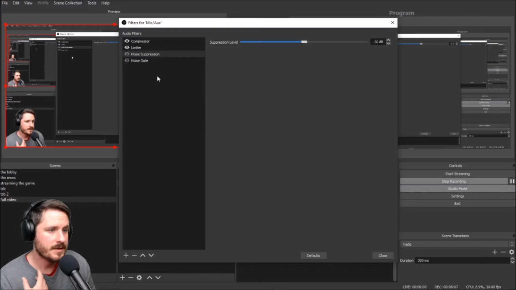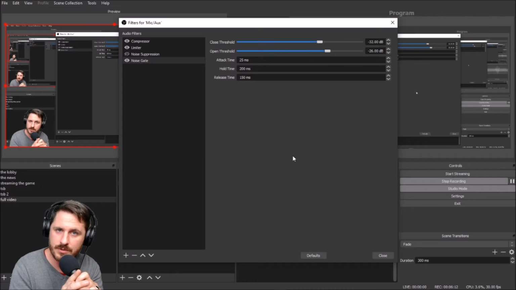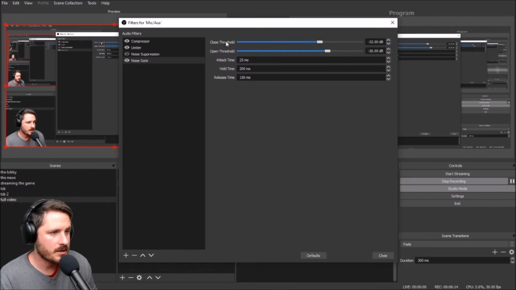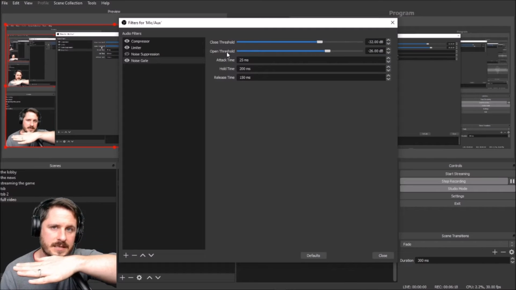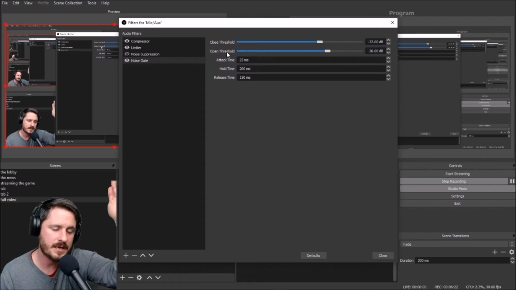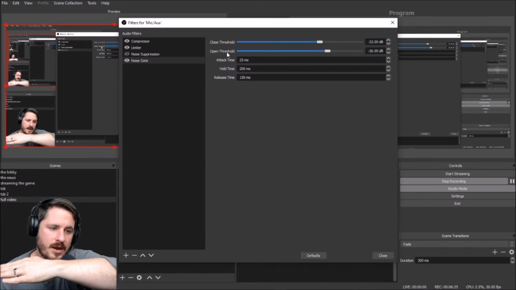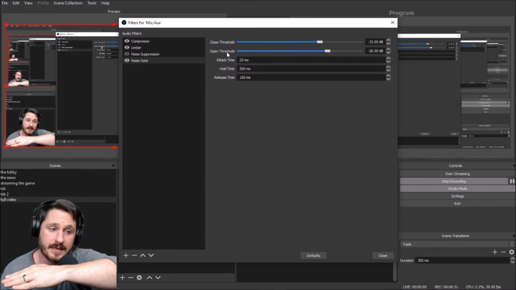Okay. The next one here is a noise gate. I think a noise gate is best used for more advanced users. Basically, what you want here is a closed threshold and open threshold. So a gate is just, imagine a gate in your front yard, right? The gate opens and the gate closes, okay? When the gate opens, sound can go through that gate, okay? And when the gate closes, no, it's silent.